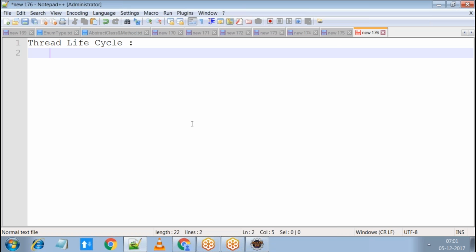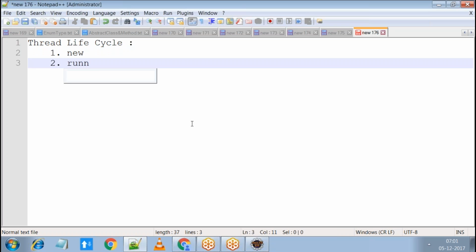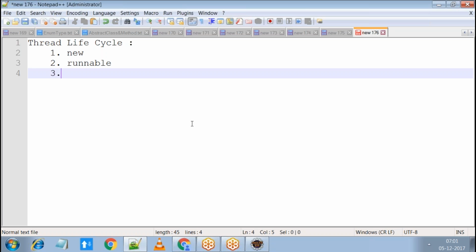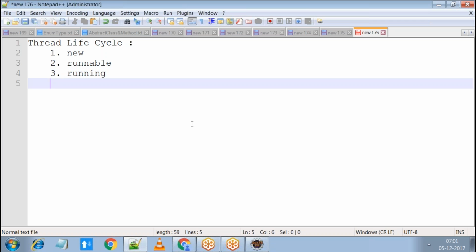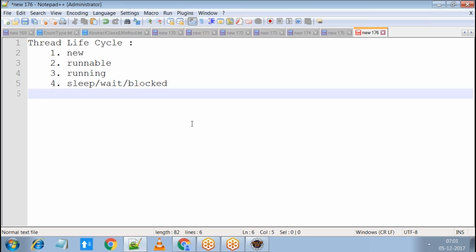So we have five states. We have new, ready or runnable, running state, then sleep, wait, or block state, and then dead state. So these are the various states.